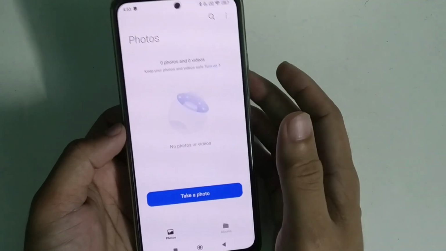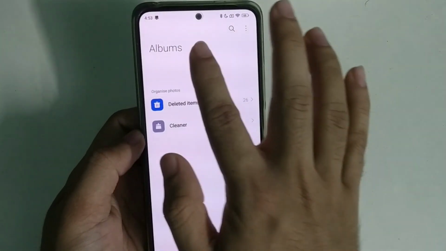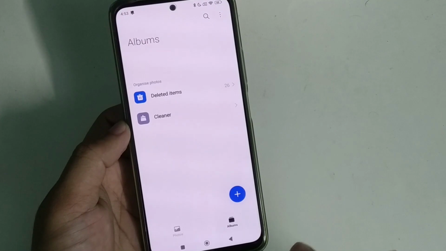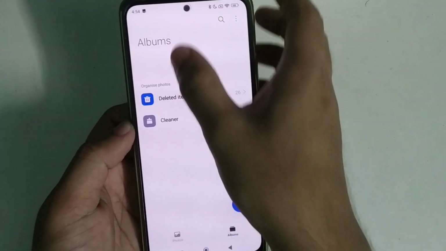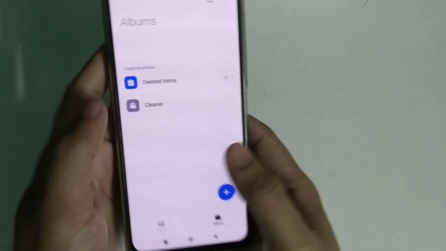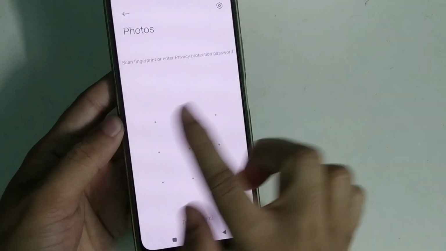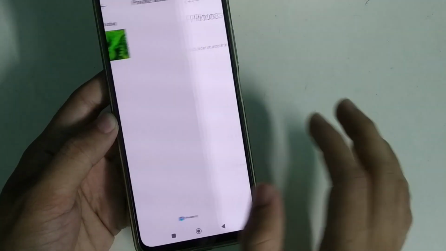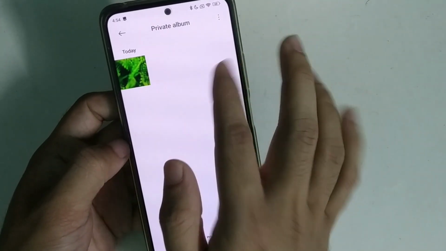Right now, how can you find this photo? Just select album from here and swipe up from the top. Just swipe up from the top like this. You can see I'm just doing that. So you just need to do it like that, and then you can find a security option. You just need to set your security type, and finally you can find this photo. Here you can see the private album.